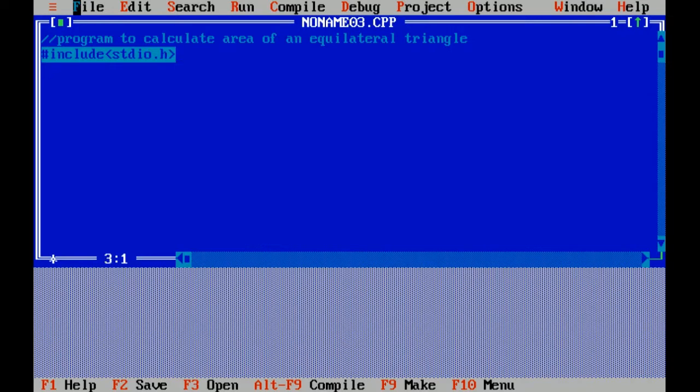Now, the first header file of C language. Hash is a preprocessor directive, which includes a header file, the standard input-output header file. Now, another header file is #include <conio.h>. Conio.h means console input-output header file, which includes functions like getch and clrscr.